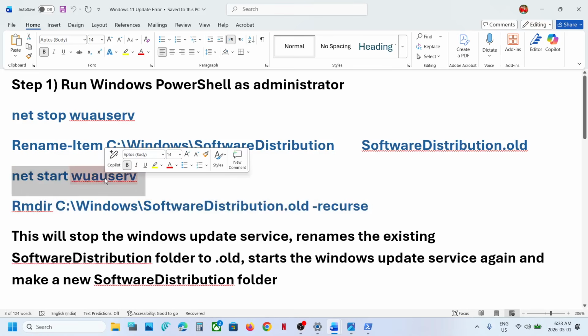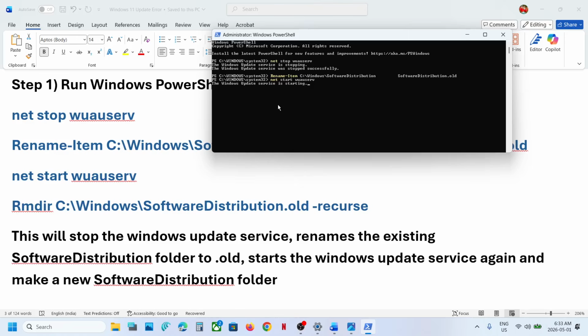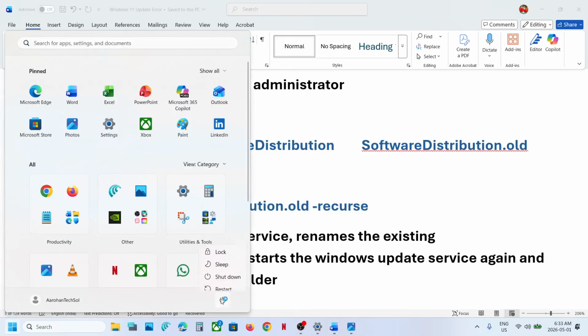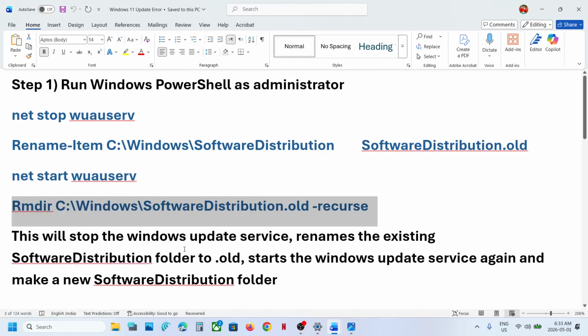Run the third command. Once done, run the last command. Now once this is done, restart your PC. Restart your computer, and after the system restart you can update your Windows 11.